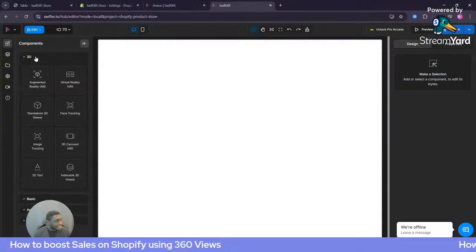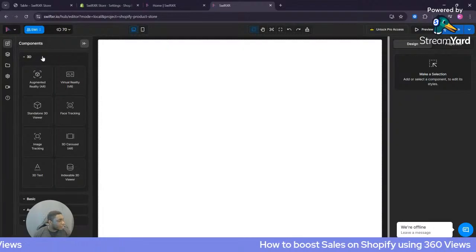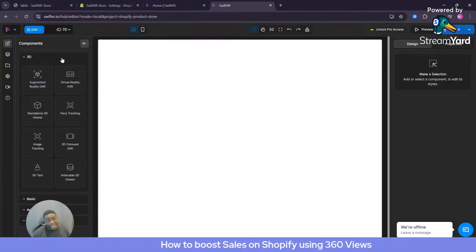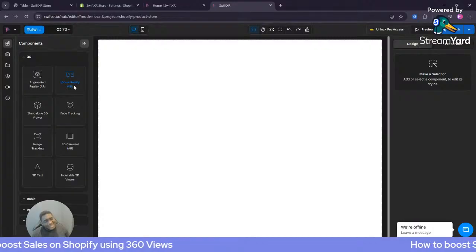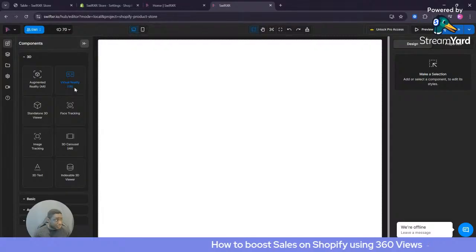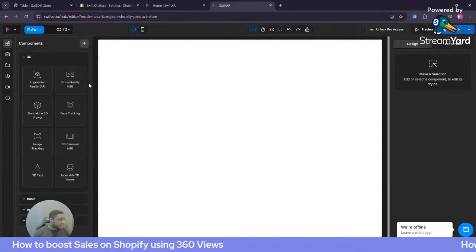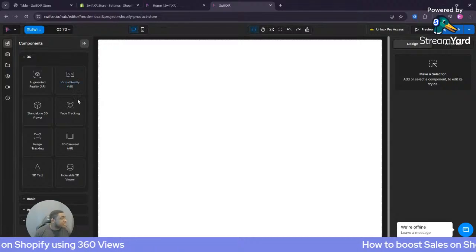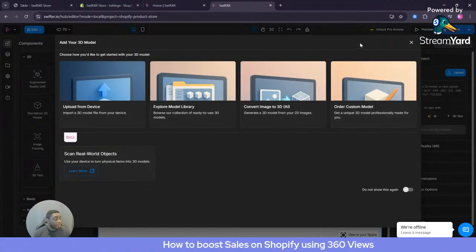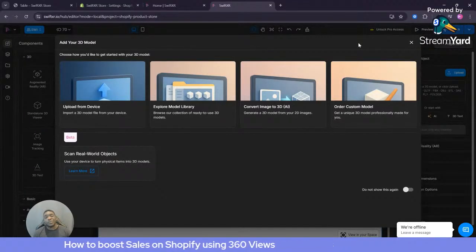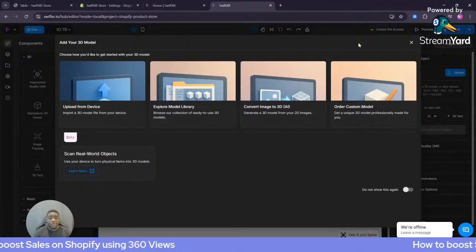So under 3D, this is what you might want to use a whole lot over time. We have different components, right? So we have the augmented reality viewer, a virtual reality viewer, and just as the name states, it gives you an idea of what you can do with that particular component. So what we're going to start with here for our Shopify products generally would be something as simple as an augmented reality component.